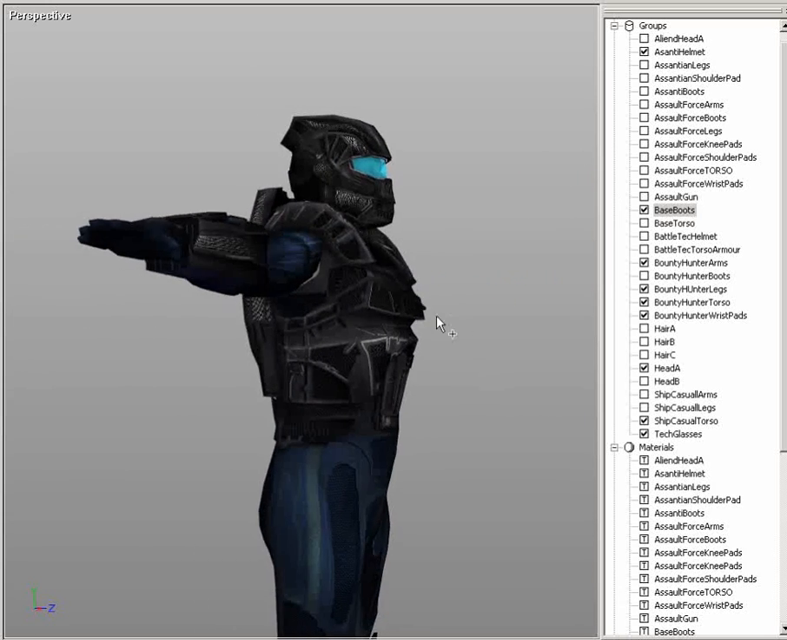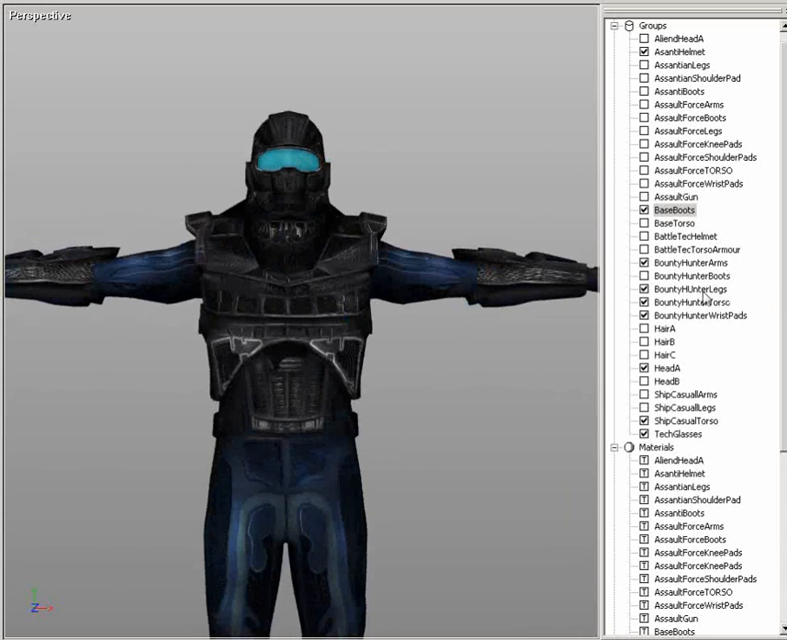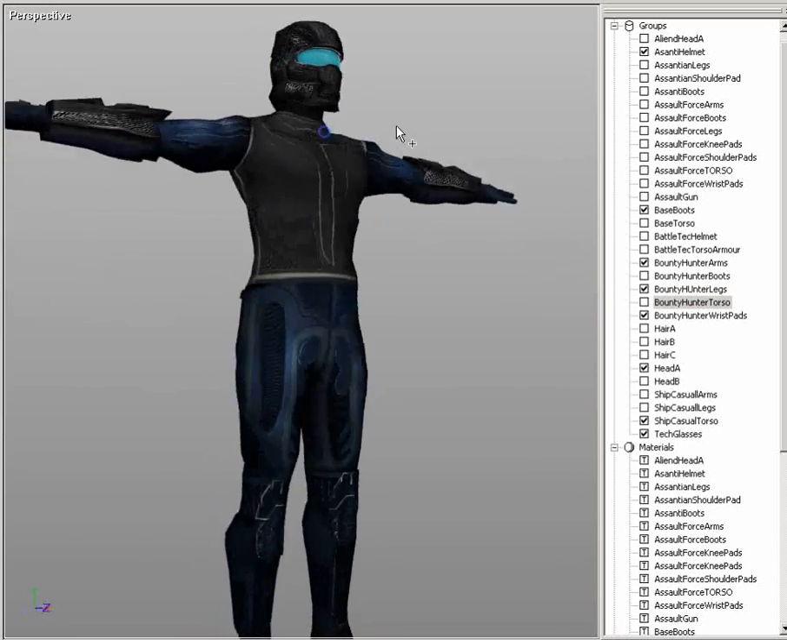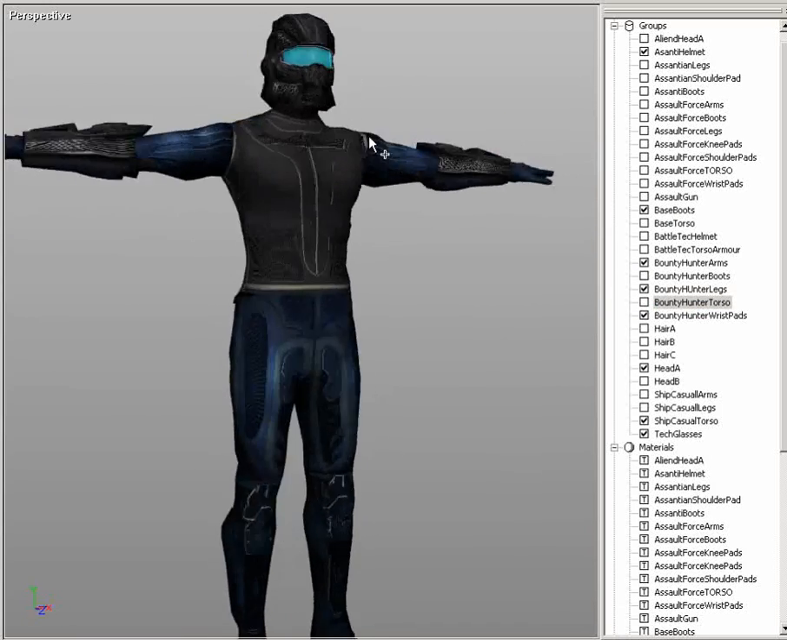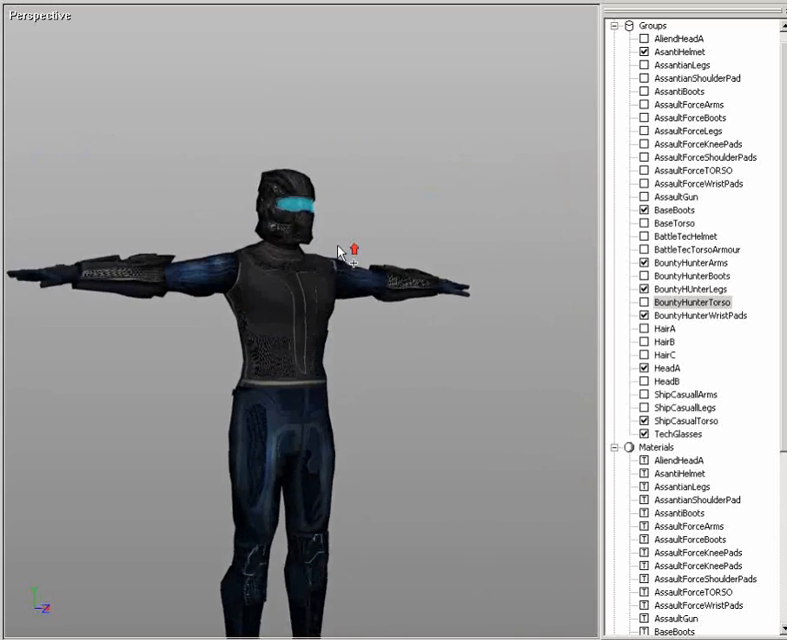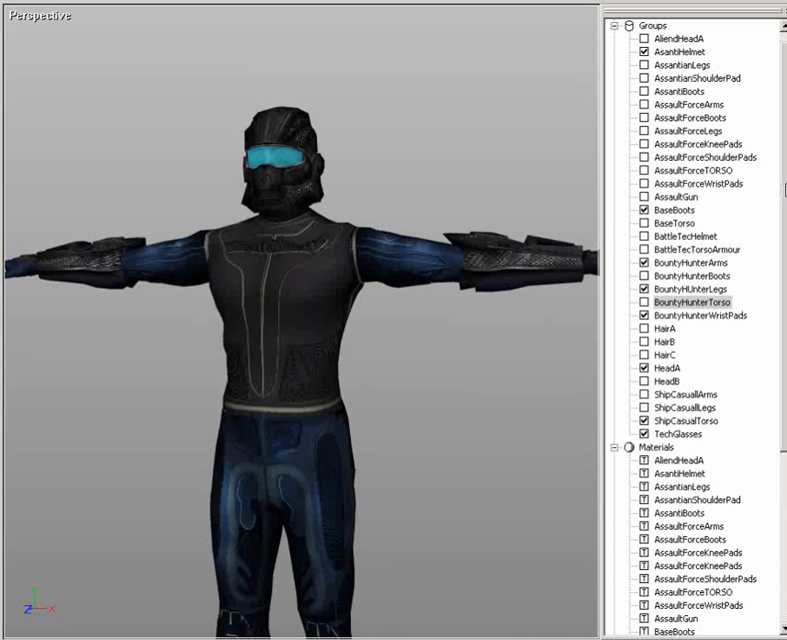So as you can see in this short introduction to the character pack, there are many variations that can actually be done, and we even provide an alien head also. So if I just get rid of this helmet, remove the tech glasses, mute our head A, click alien head, and there we have a nice alien head which fits the neck space perfectly.